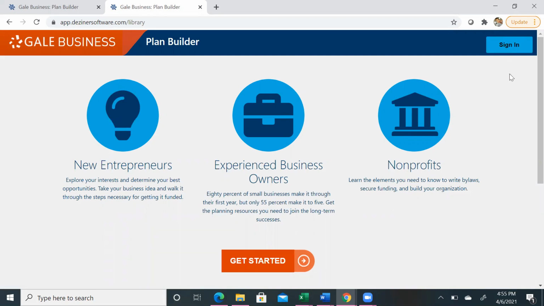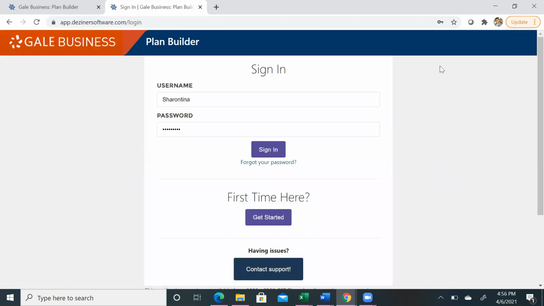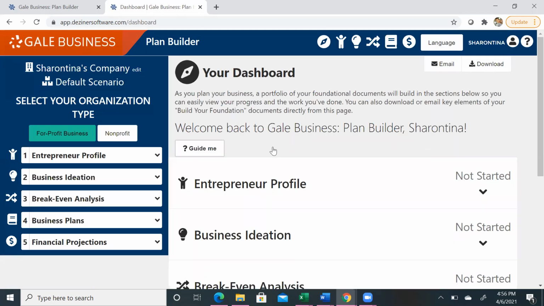You will have to create an account within the Gale Business Plan Builder database in order to save your work, which is highly recommended since building a business plan usually takes more than one session. I'm going to click on the Sign In button to sign in. I already have my username and password here. If you're a first-time user, you would click on this button that says Get Started. Once you sign in, you'll be taken to your main dashboard.